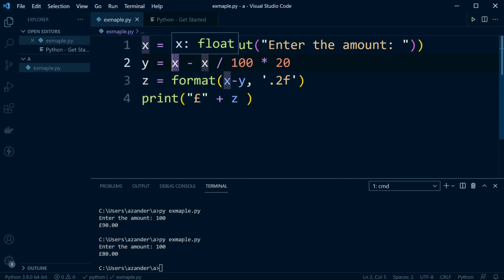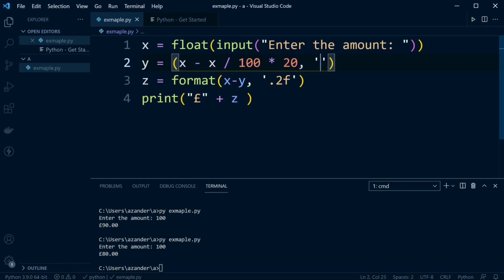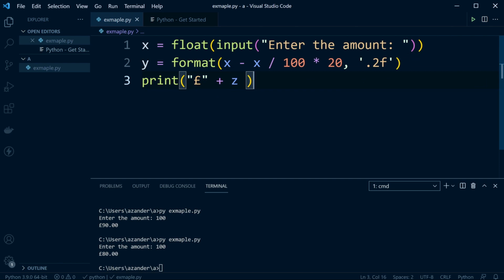Right, and then what we can do there is format this. So let's do that too. Let's go for 2.2f, 2 decimal places. So let's go ahead and just format that. So what we have now is just one calculation, and this now is y.